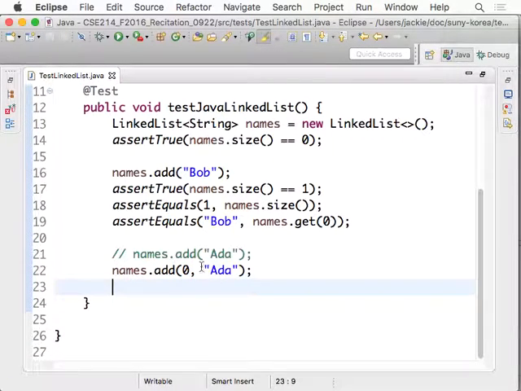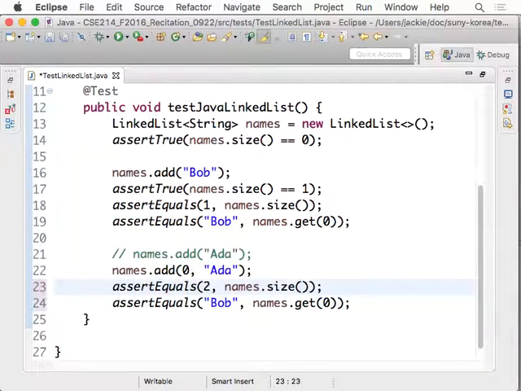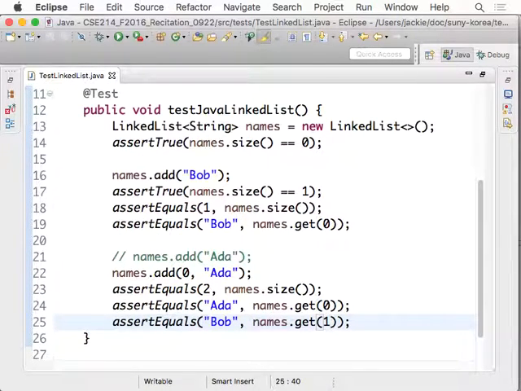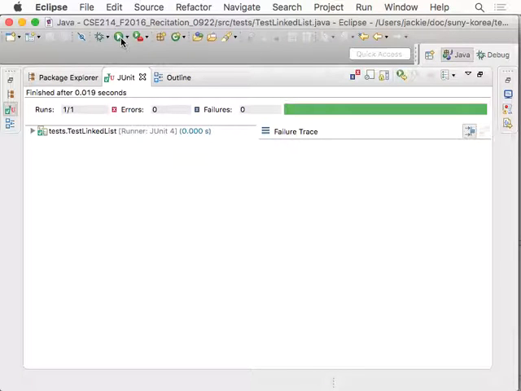Okay, let's try that. And now let's assert something. Let's just copy this. Now the size of the list should be 2. And now at index 0, it should be Ada. And at index 1, it should be Bob. So the list is now sorted. Okay. Yep, green bar.